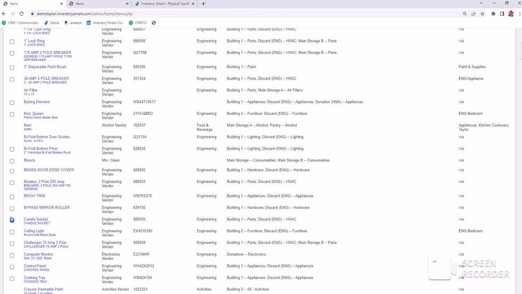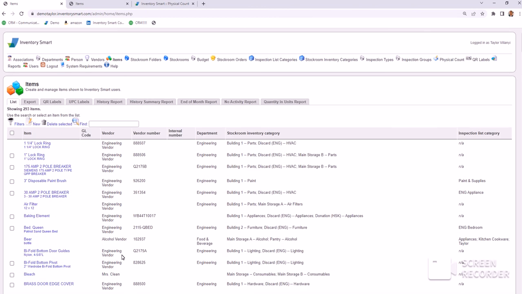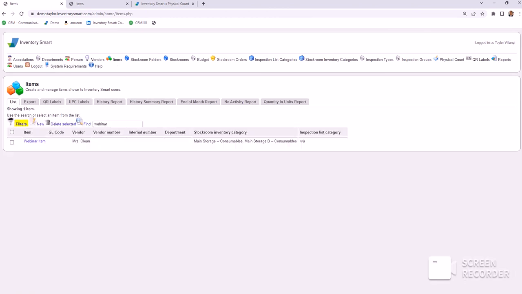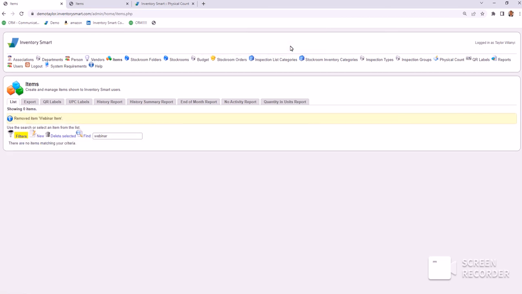So we'll use our webinar item as an example. I'm going to go ahead and search that item here. And since I know there's no inventory left, it's not active on my app site, I'm going to go ahead and remove this item. So I can check it off, hit delete selected. The system will make sure you want to delete this item, and I'm going to hit OK.